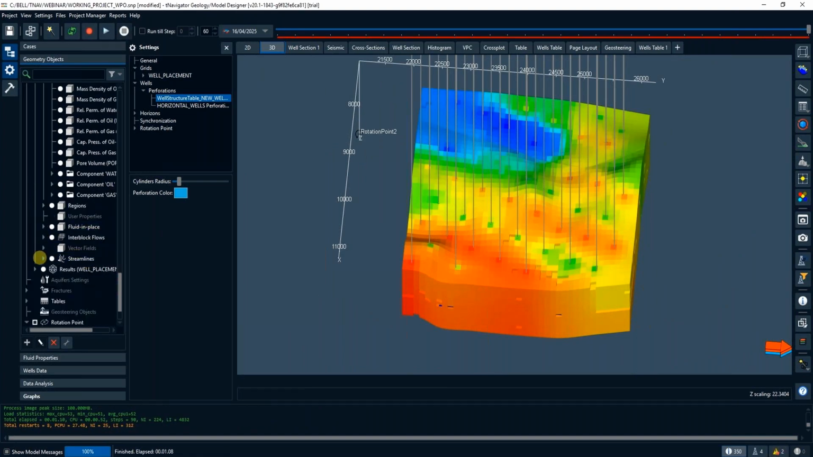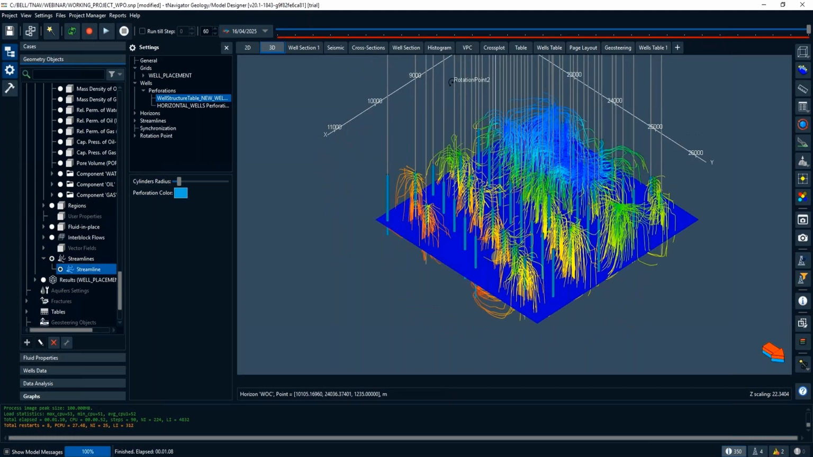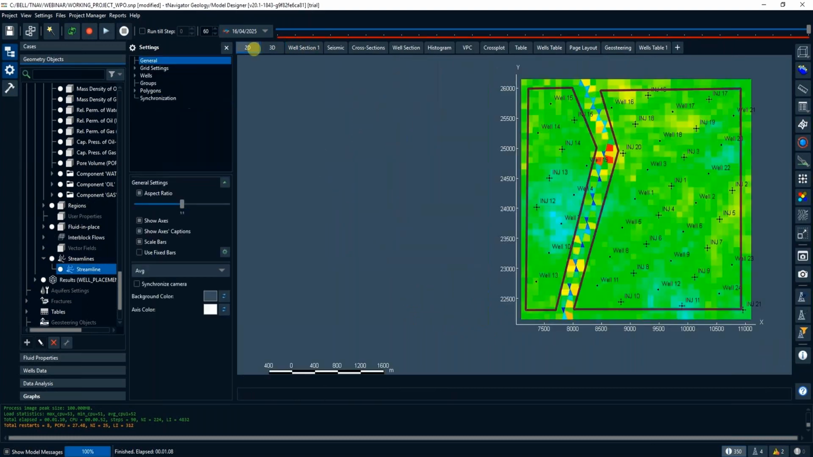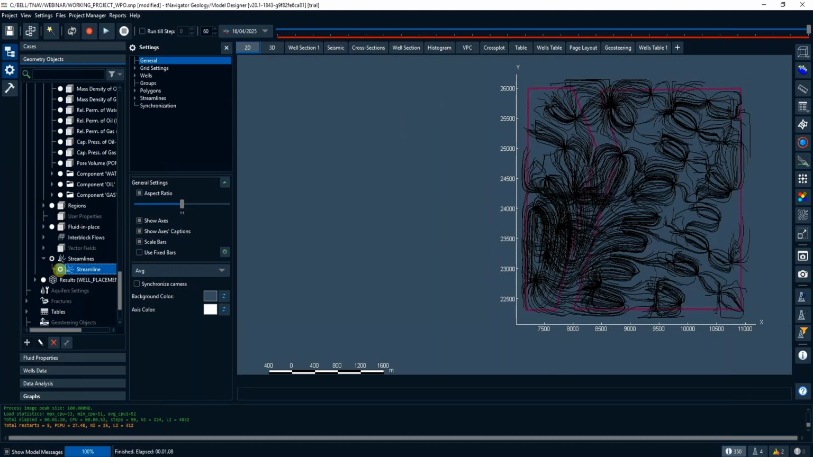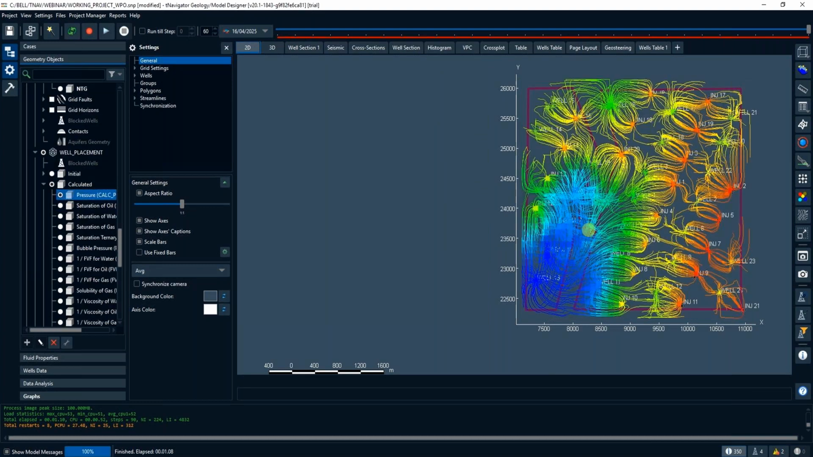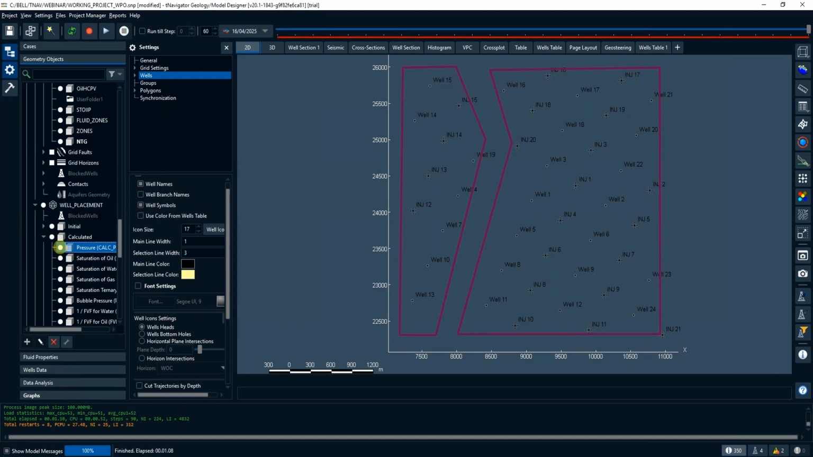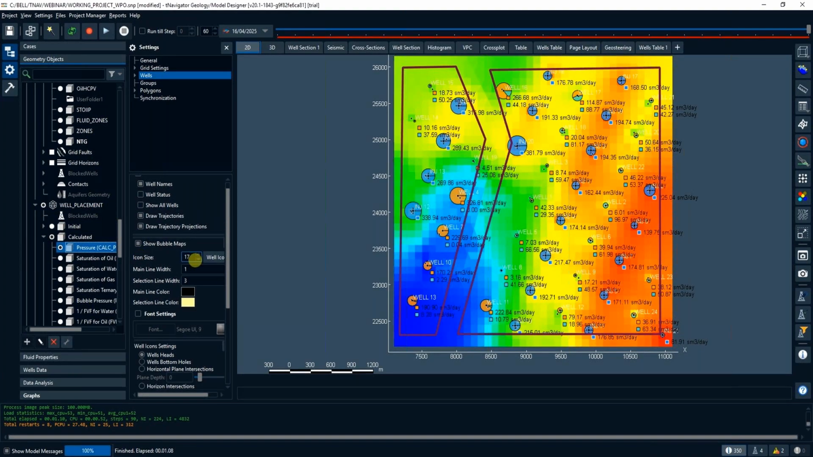We may use another feature to evaluate our case, like streamlines, to see how our injectors are influencing our producers, streamlines in 2D as well. You may use, for example, a bubble map to see how your wells are producing and injecting. Fine. So let's move to the optimization part.